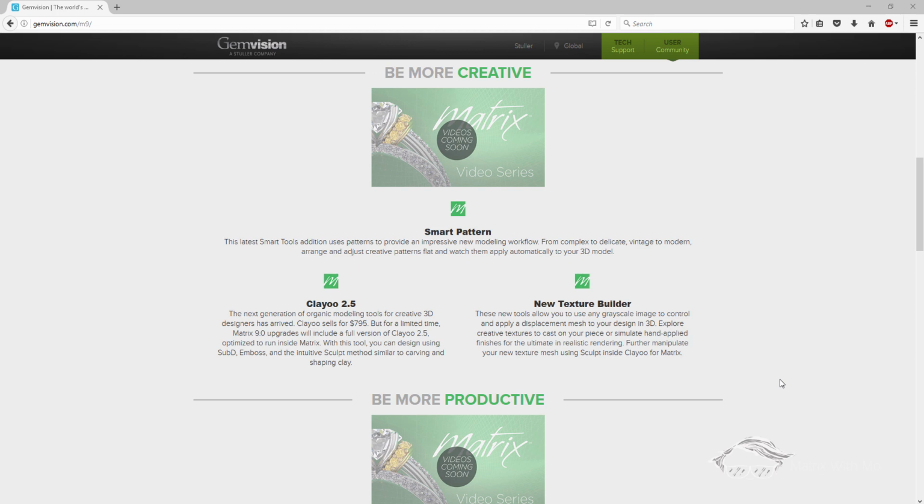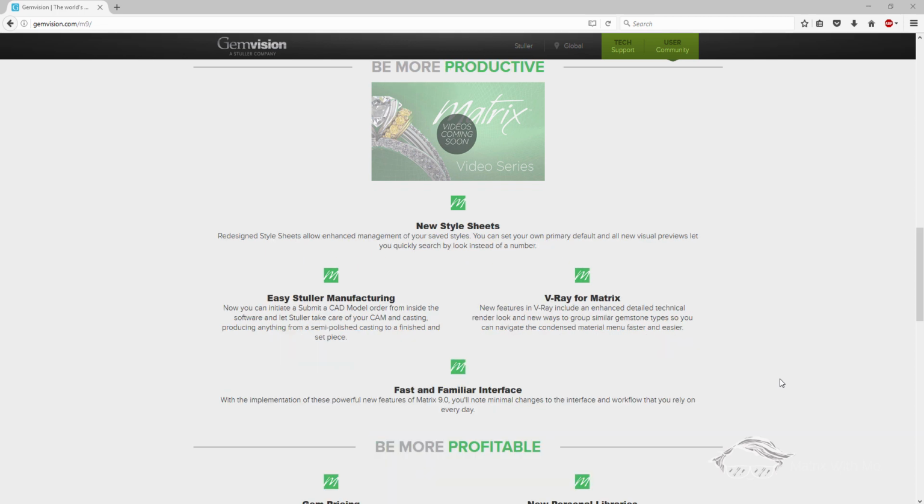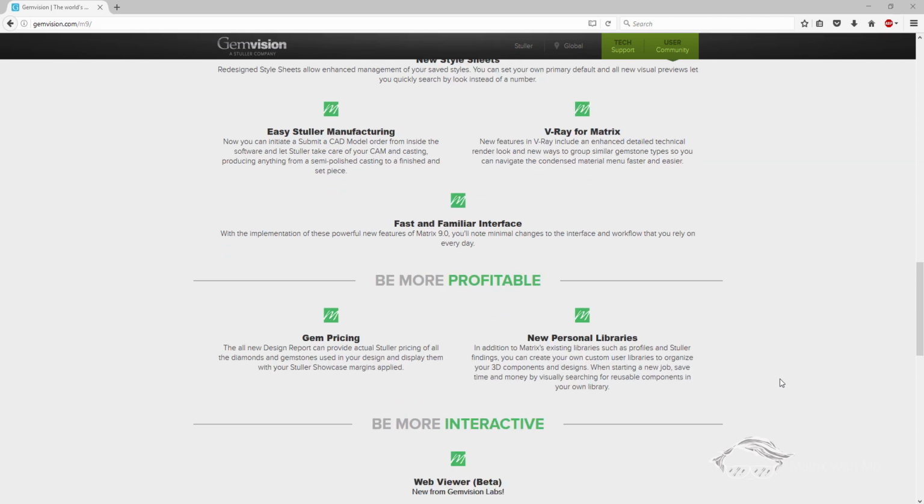There's also the texture builder, which apparently lets you add textures to your models, and that seems to be a cool feature. I definitely use texture quite a bit in my work, although I normally do that by hand at the bench. New style sheets: it looks like they've redesigned how style sheets work so that you can navigate and find your objects easier. There's also some new additions to V-Ray for Matrix. Looking forward to checking those out.